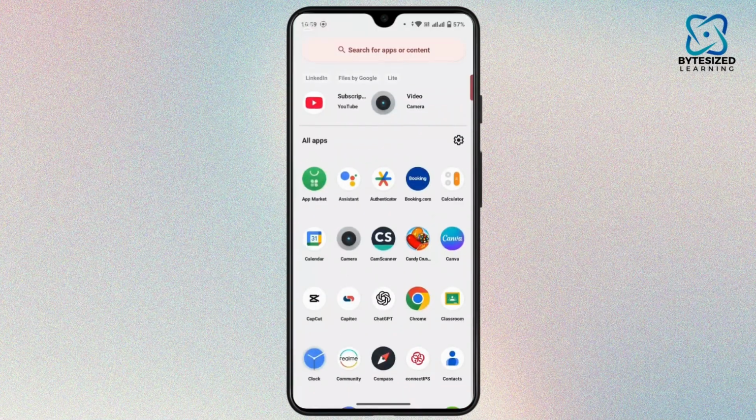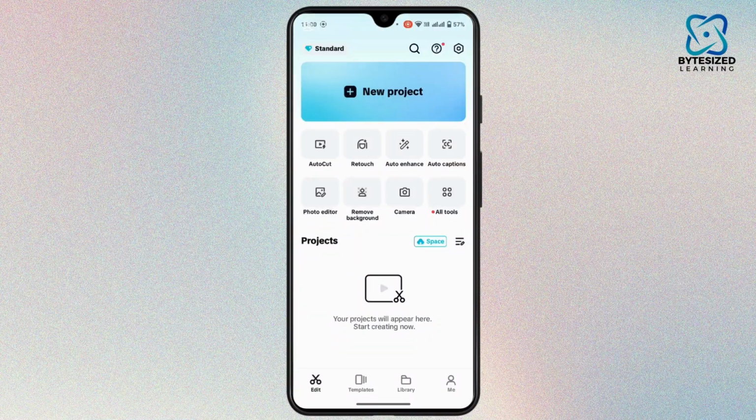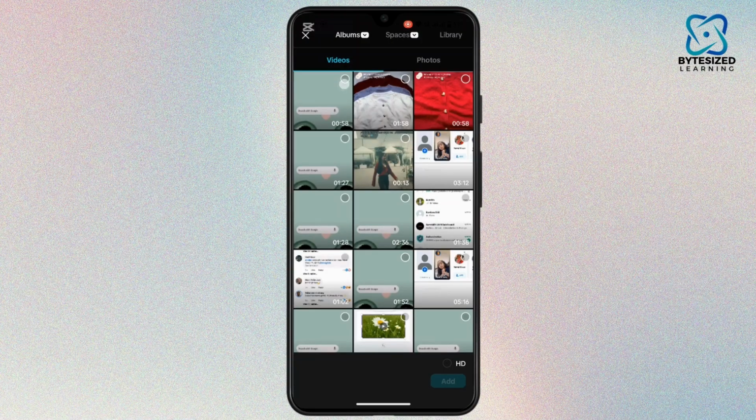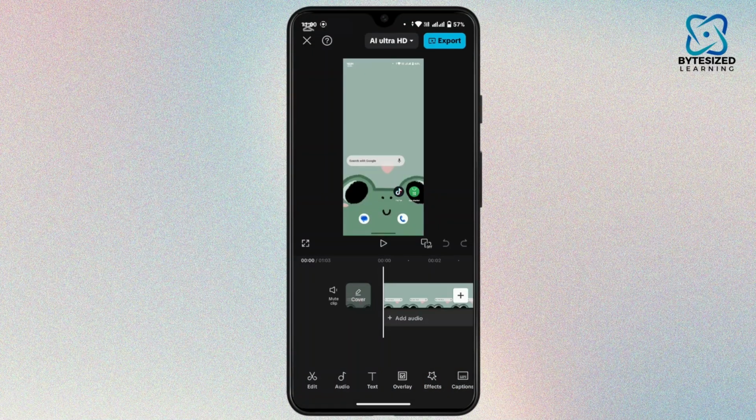First of all, you have to launch CapCut application on your mobile device. Tap on new project. Then you have to select the photos and videos that you want to add in order to sync with the beat. Once you have added, that's going to take you to the editing page.